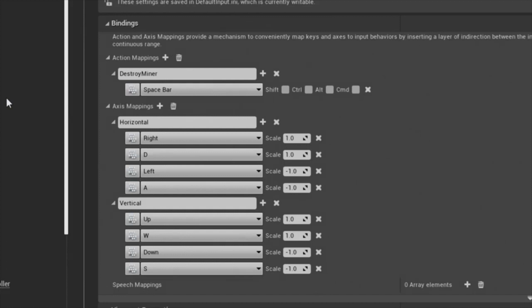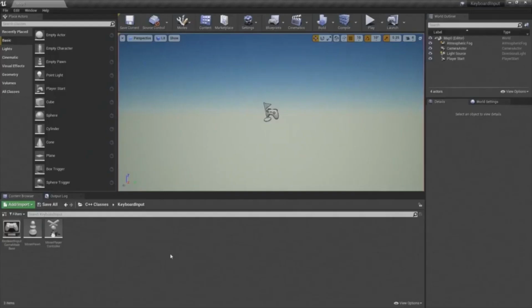So this is the setup of the action mapping to destroy the miner like we were destroying our character last time with the left mouse button, and axis mapping so we can provide keyboard input. As you can see, we have our typical game mode that I've customized in the usual way with the pawn and the controller.